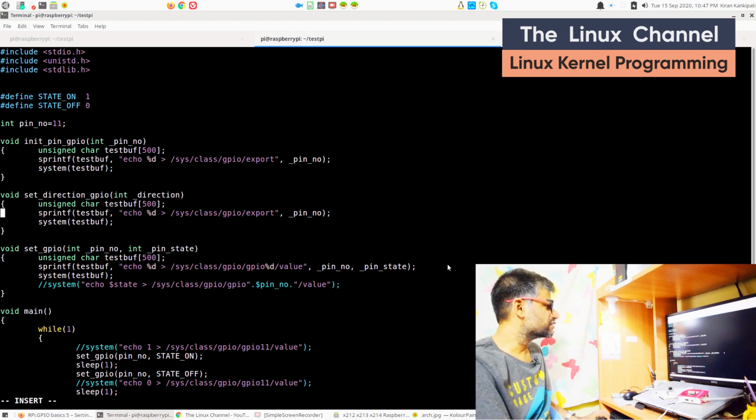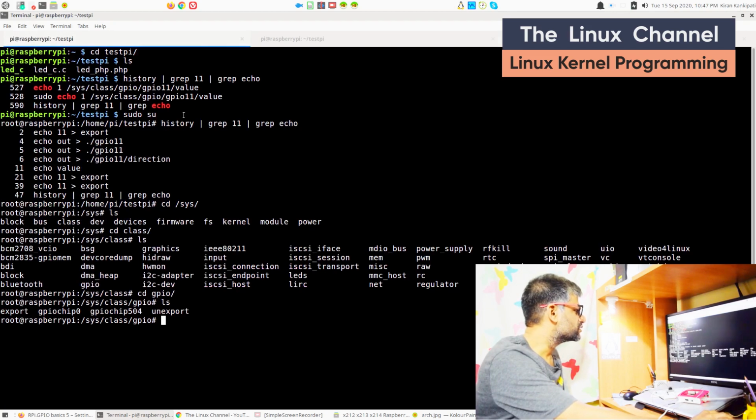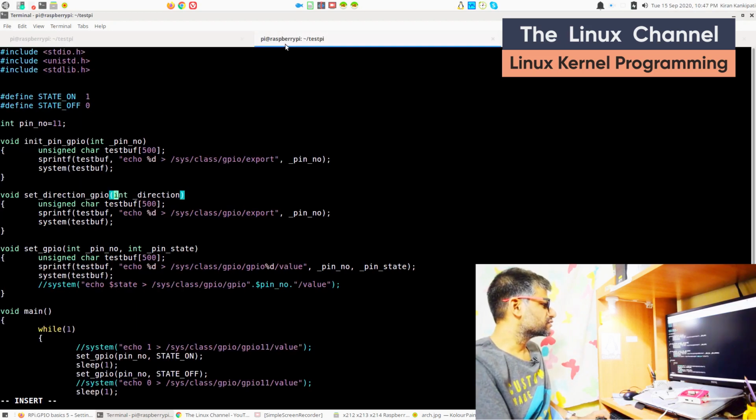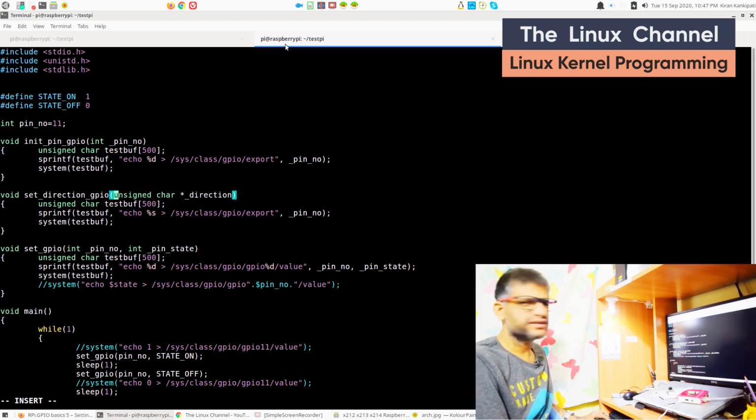In this case we need to set the direction. The direction is actually a string, so in that case we just send a pointer, unsigned char star, something you can pass. Percentage s, and you can say GPIO. Yeah, it is actually pin number and then direction. So we can pass int pin_number, which pin and what is the direction.